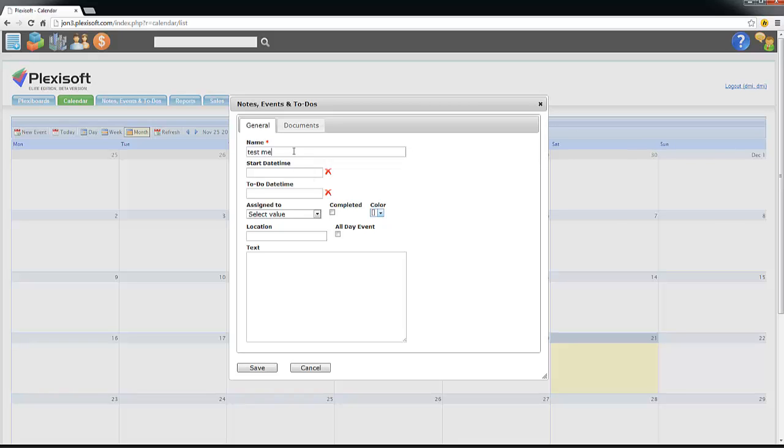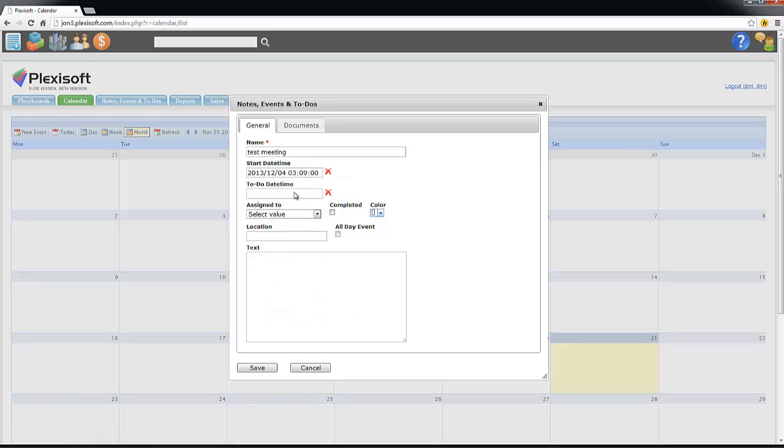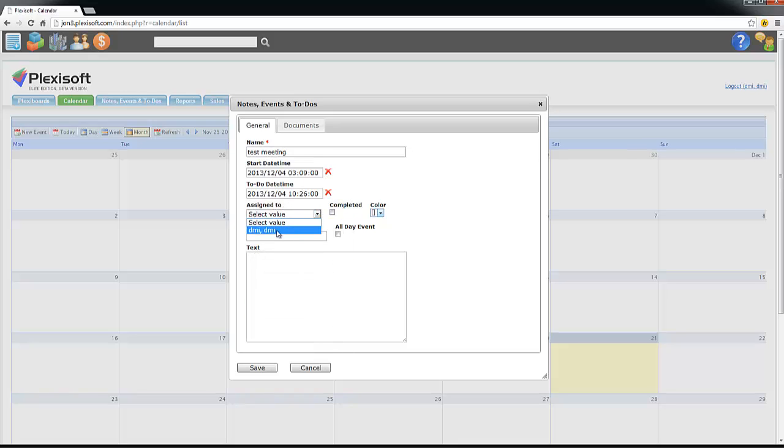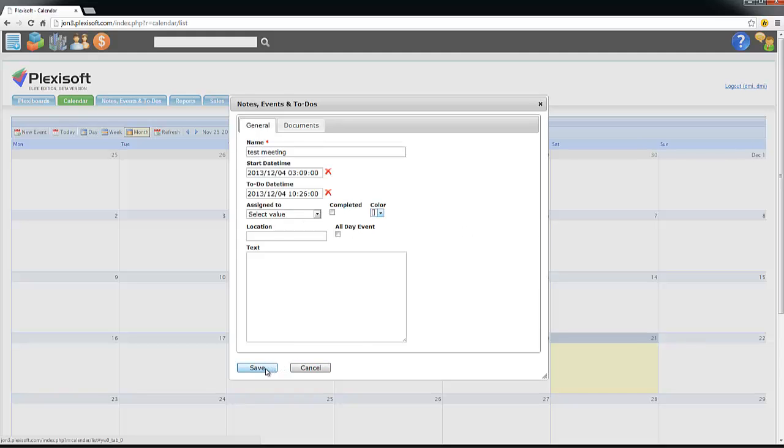Let's type here test meeting. Let's say it's going to be here on the 4th. We can set the time of the meeting. Set that to the 4th. Hit done. And then we can actually set the duration, how long we think that meeting's going to take. So let's set that to the 4th as well. And then here we can actually assign different values to this meeting. You also have a different location you can set here and different notes you can put here to specify other things about the meeting, as well as documents you can store here. So let's hit save on this.